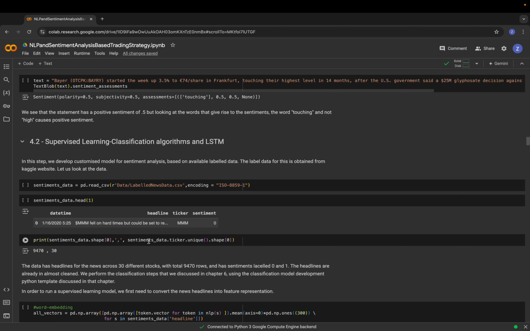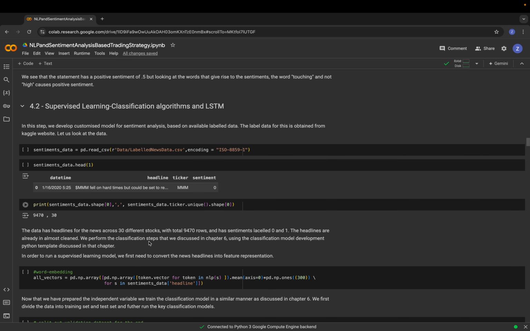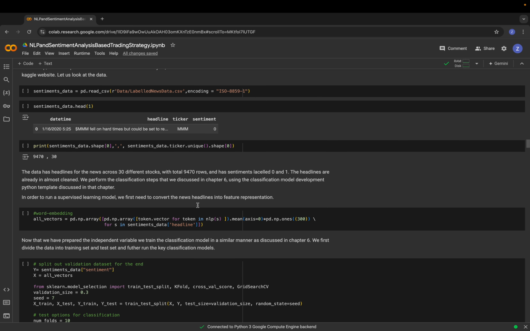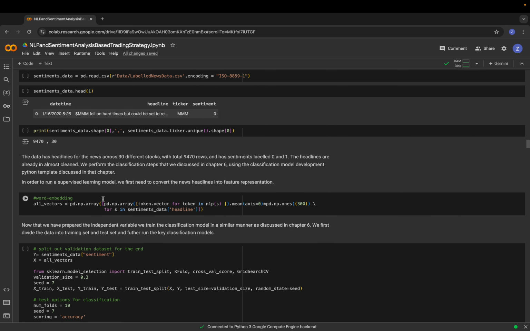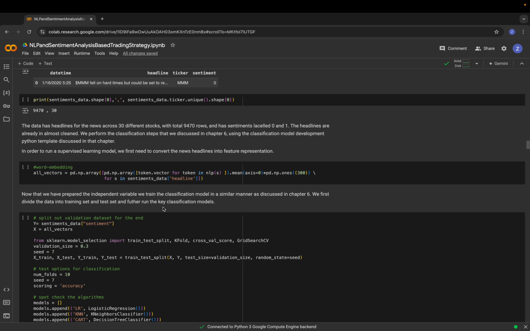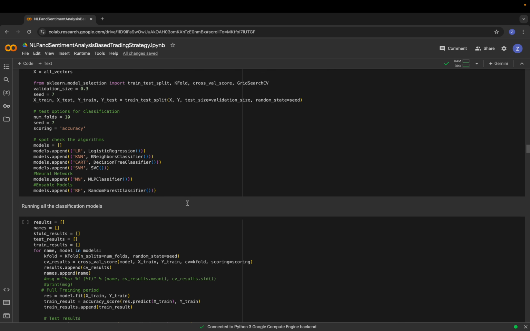So we are going with the LSTM model as of now. In this step, we developed a customized model for sentiment analysis based on the labeled data. The data has headlines for news across 30 different stocks with a total of 9,470 rows, and the sentiments are between 0 and 1. The headlines are already mostly cleaned up from the previous step. We'll perform the classification steps. In order to run a supervised model, we have to convert the text into a feature representation. We have prepared the event variable and trained the classification model.